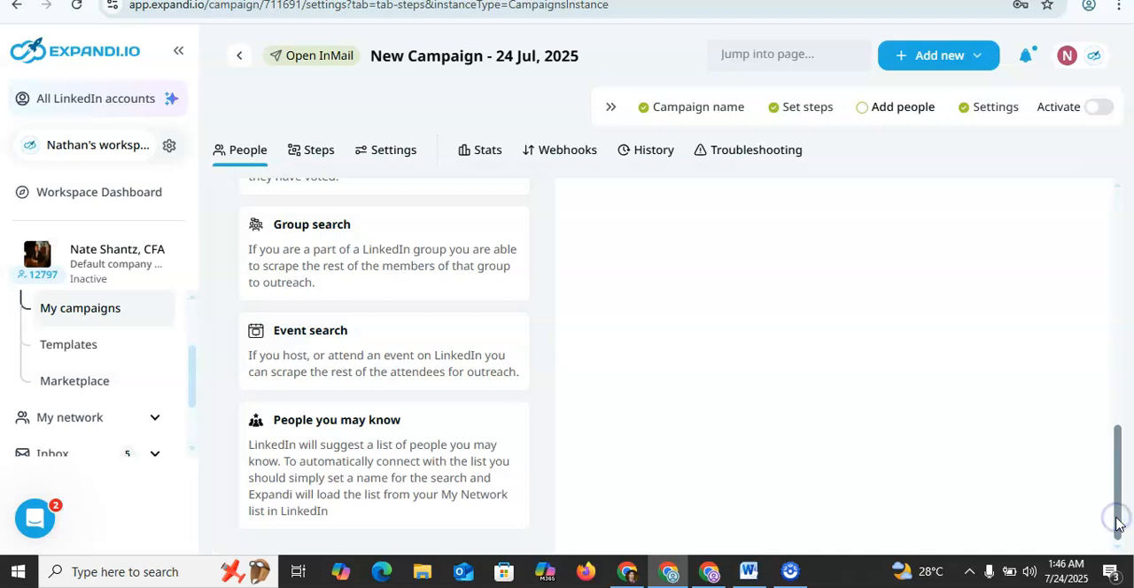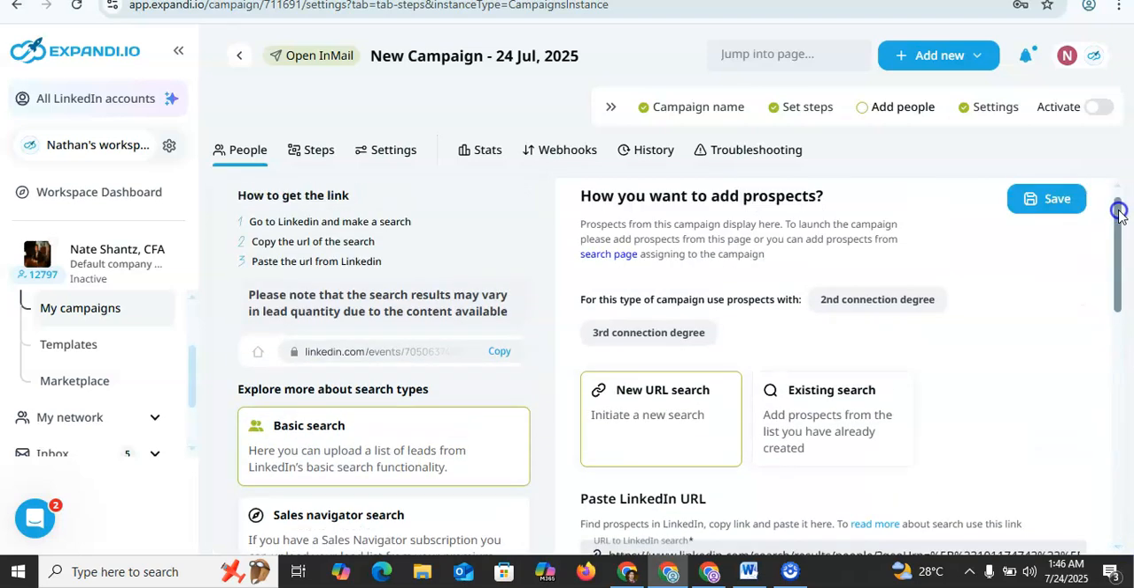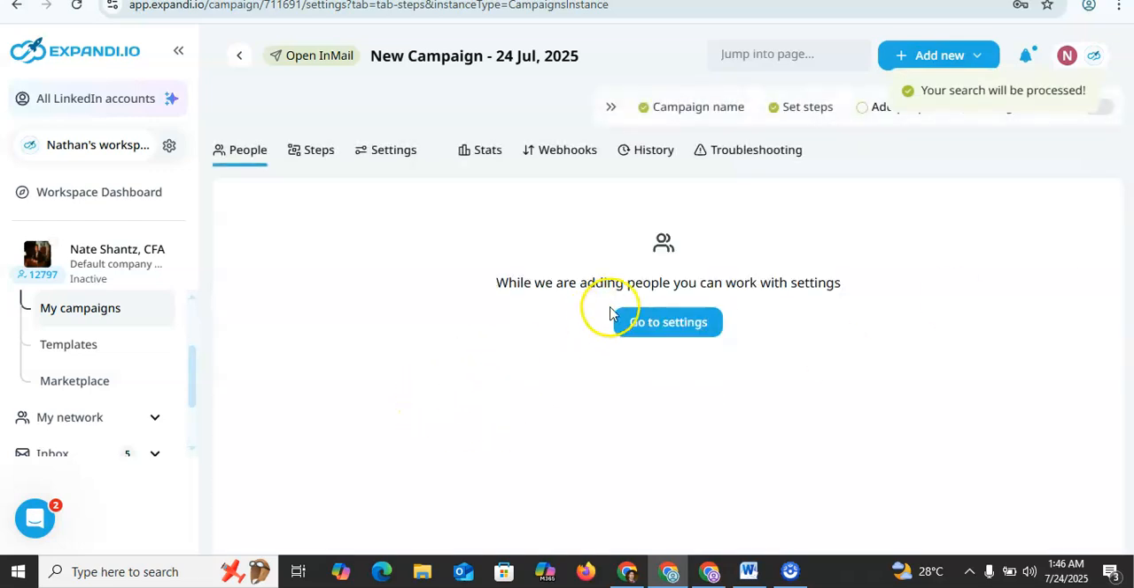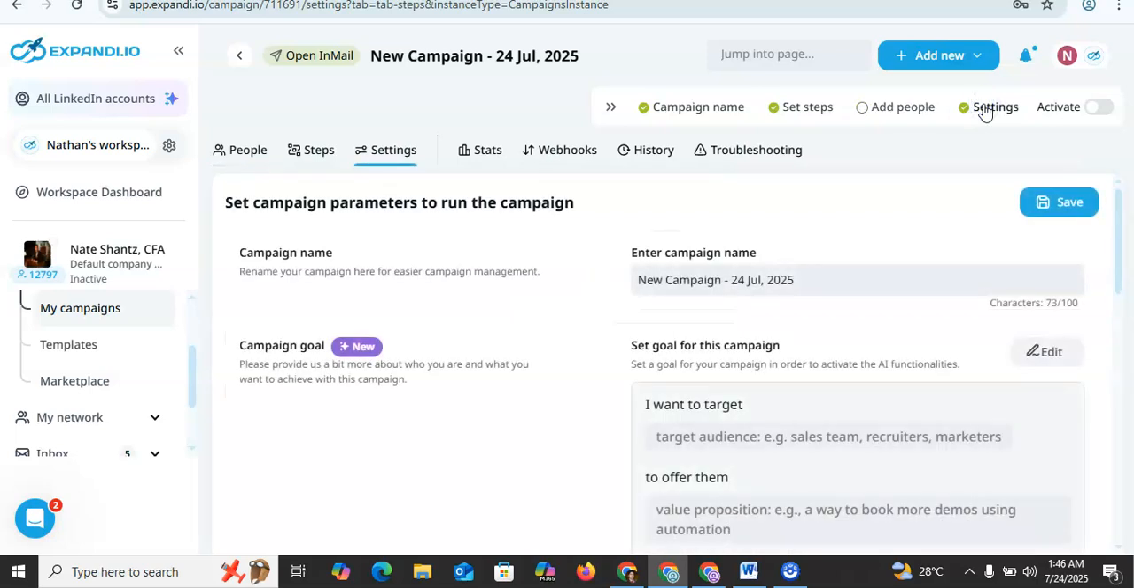After this, more options are available. You can select all these options according to your requirement, and after this you just need to click on Save. Now it will take a few minutes and then your target audience will be saved. Let's go into settings. You can change the settings according to your requirement, and here is the campaign name. You just need to write the name of the campaign.